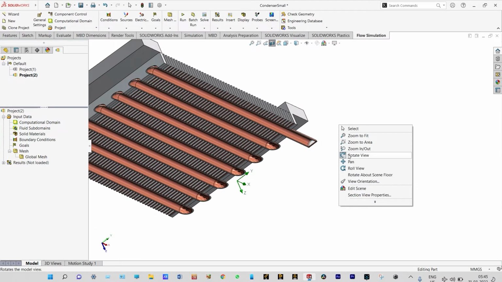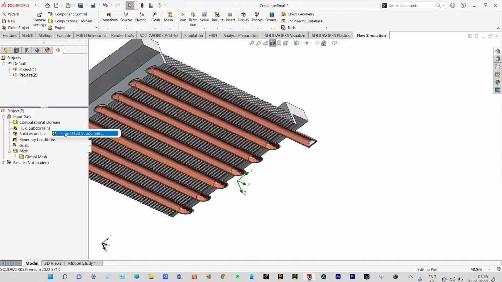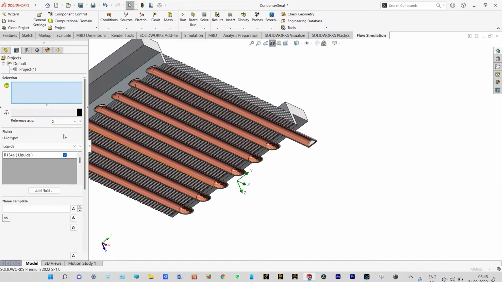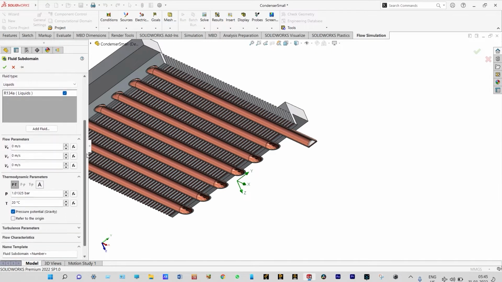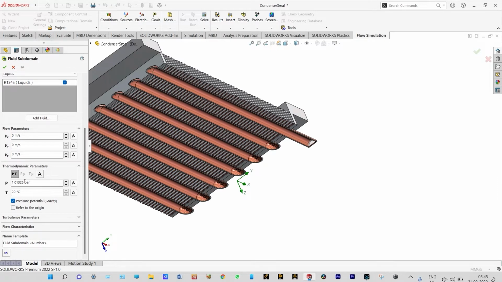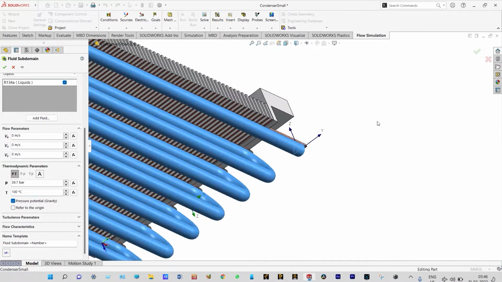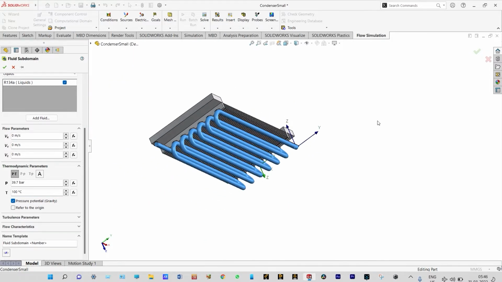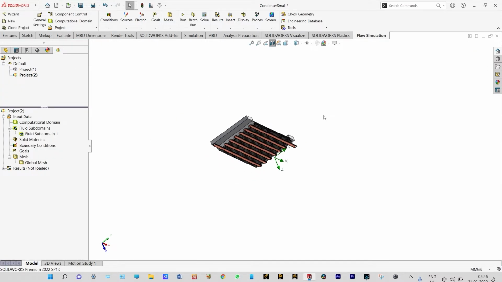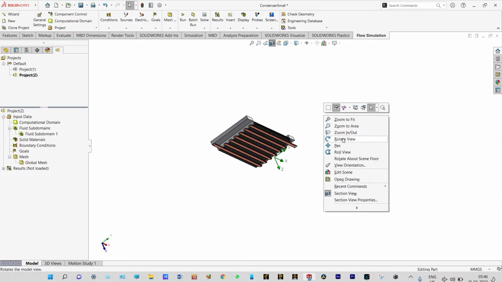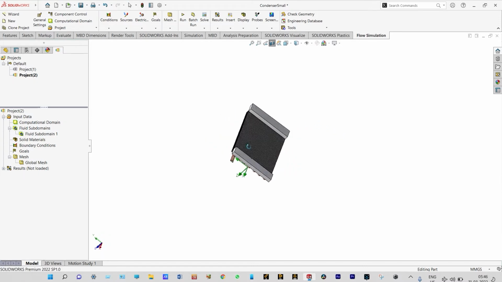So fluid subdomains, insert fluid subdomain, and it will be freon R134a, and we are considering pressure to be very high. It will be 39.7 bar, and temperature will be 100 degrees centigrade, and it will be passing from this copper tube entry. Let us select that location. Now this is the fluid subdomain for our R134a. Run check. Done. And we'll provide air from backside of this one, right, at a specific velocity.